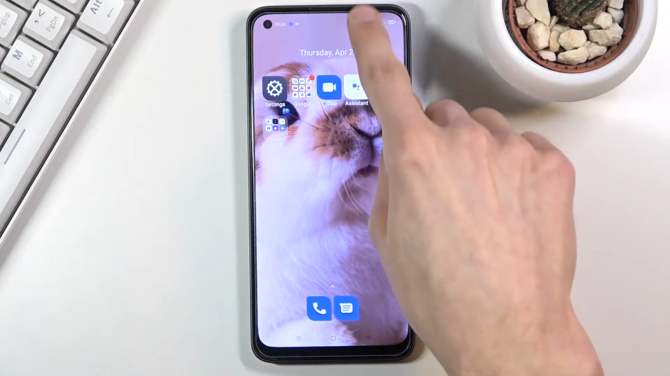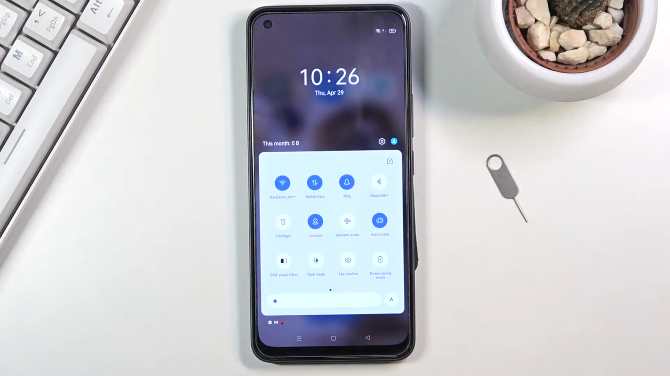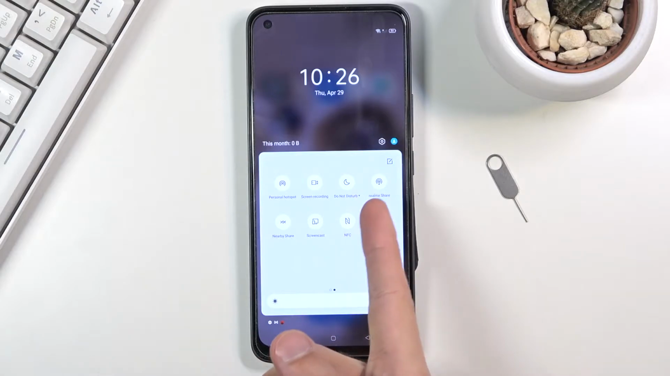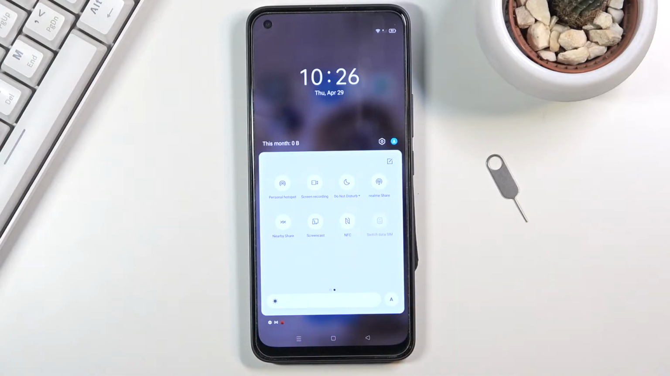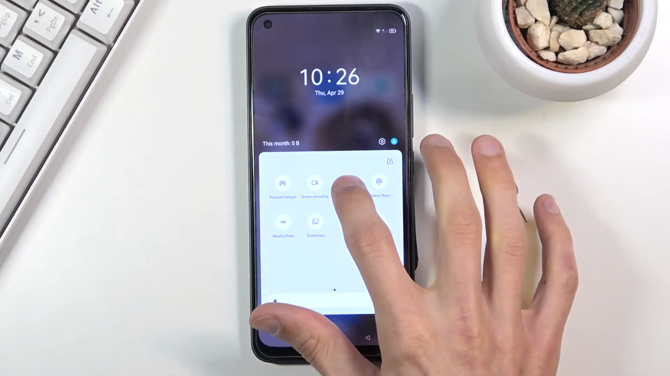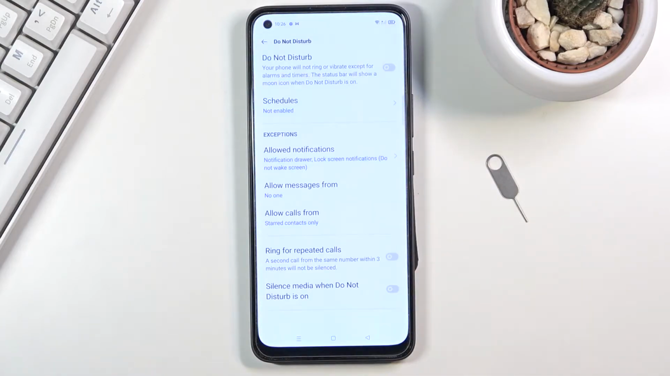To get started, let's pull down the notification panel and find a toggle somewhere in here. So it looks like it's on the second page, a little moon icon. Once you find it, hold the toggle and this will take you to the settings where you can quickly customize how it functions. So first option, just a toggle to turn it on off.